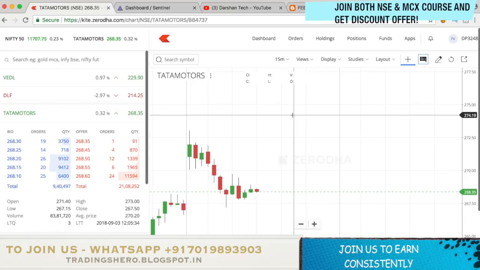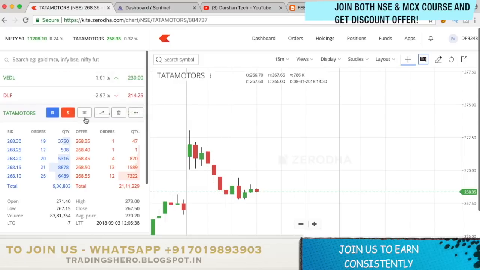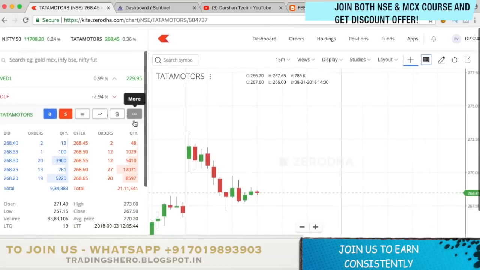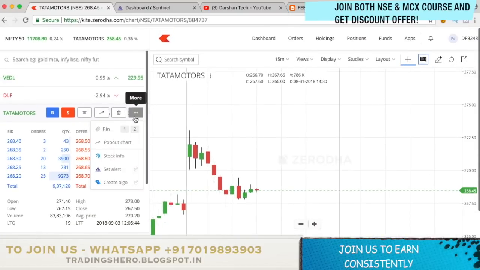So guys, now I'll be talking about Sentinel, like how you can place the alert. Once you go near a stock, you get an option called more here. That's a three dot. It's displayed like this with the three dots, so make sure to click on it. Once you click on it, you'll get an option called set alert. So this is how you use it.